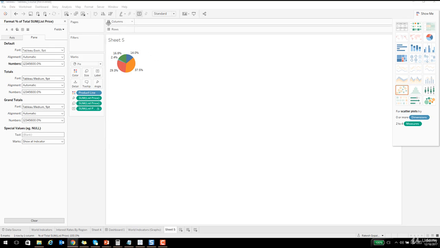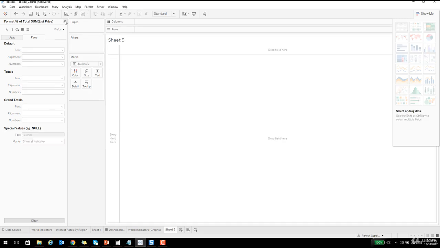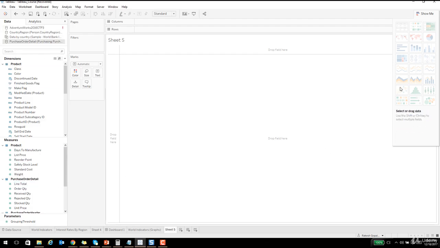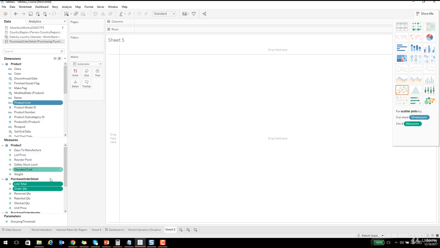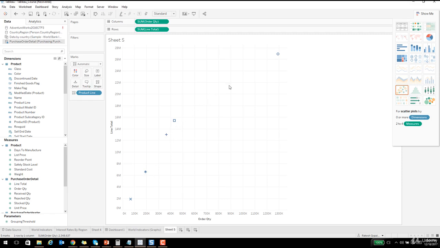Let's look at one more example, but you get the overall picture. It's basically just choosing a couple of dimensions and measures and seeing which graph fits best into that criteria. So let's do something else. Let's take the product line, and then let's say line total and order quantity. And if you do this, it gives you a couple of options which absolutely requires 2 measures. So if I click on this scatter plot, you'll find this getting plotted. This is the line total, this is the order, and their intersection is what is marked over here.